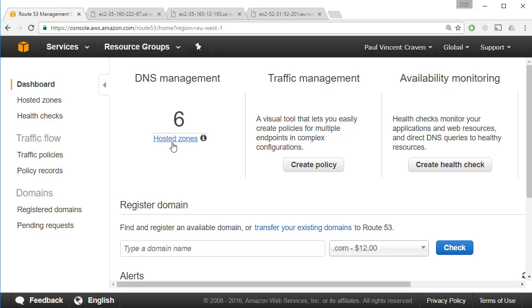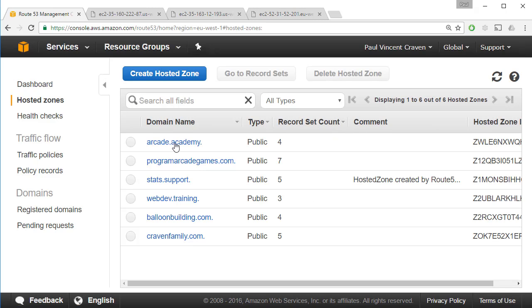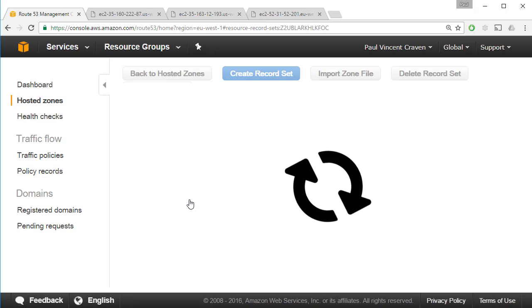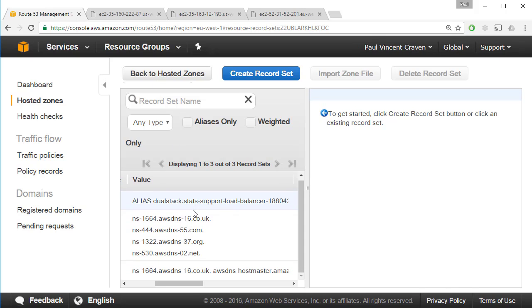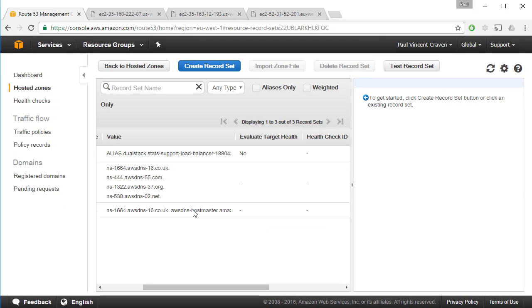Okay, in this case I've got 6 hosted zones. I can click on them, and I've got Arcade Academy, Program Arcade Games, Stat Support. I'm going to mess around with webdev.training, a domain that I've got. Let's get things set up so that I can add some DNS names for this to associate with my servers. So to begin with, I take a look at the different names that I've got. Let me minimize this a little bit here, to make it easier to read.